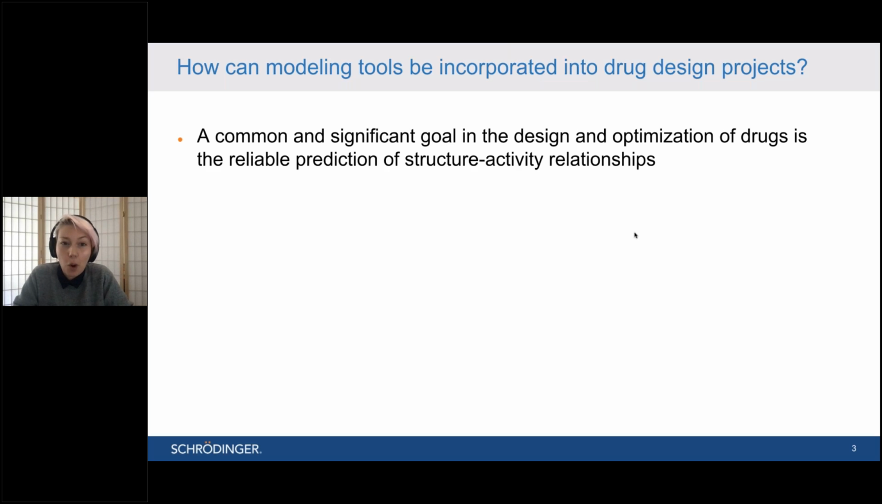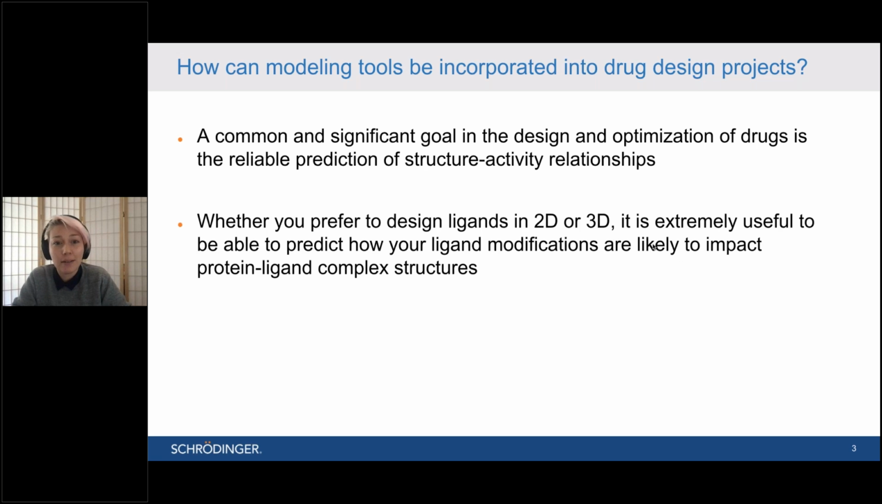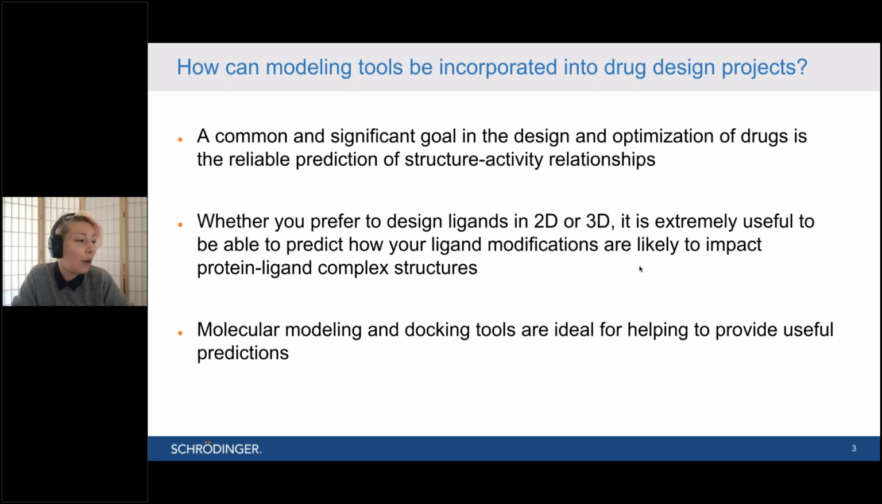So just to cover what I'm going to talk about today, and as the abstract discussed as well, a really common and important goal is being able to rationalize structure-activity relationships. And whether you prefer to design your compounds in 2 dimensions or 3 dimensions, it's really useful to be able to predict how your ligand is going to interact with the binding pocket of your protein or DNA, RNA, and so on. And so today we're going to demonstrate how you can do this with various different molecular modeling tools. So I'm going to split this presentation into 3 main sections.